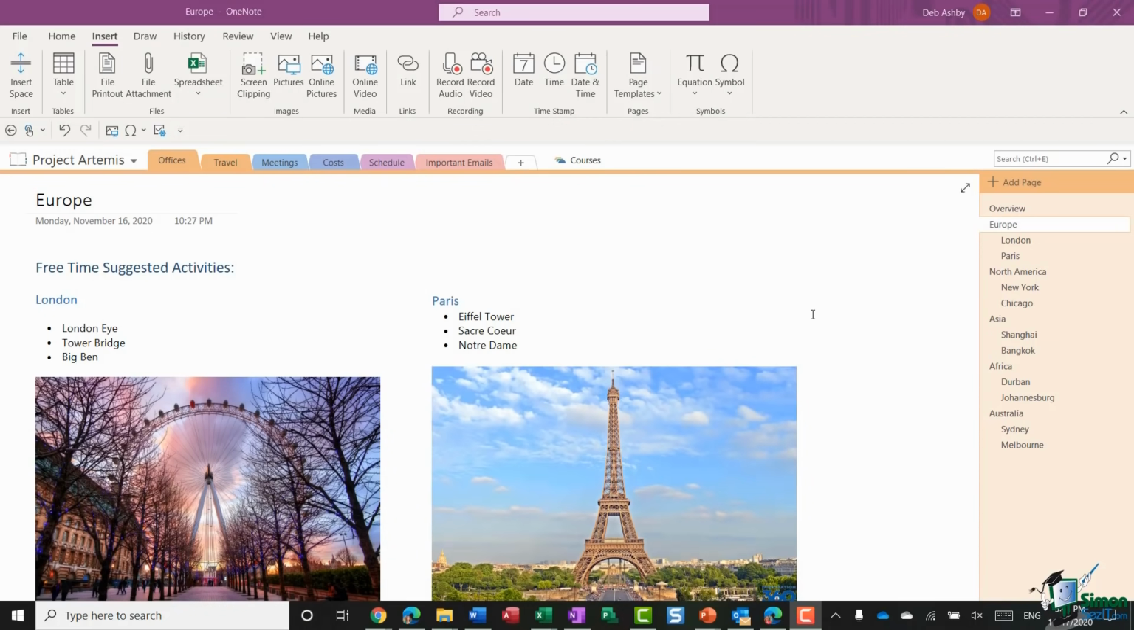Hello everyone, and welcome back to the course. In the last lesson, I showed you how you can insert pictures, both online and locally saved pictures, into pages in your OneNote notebook. But did you know that OneNote also has the ability to embed videos right into your pages? And adding videos really makes your notebooks come alive. And they're particularly good if you're creating an interactive notebook to share with others.